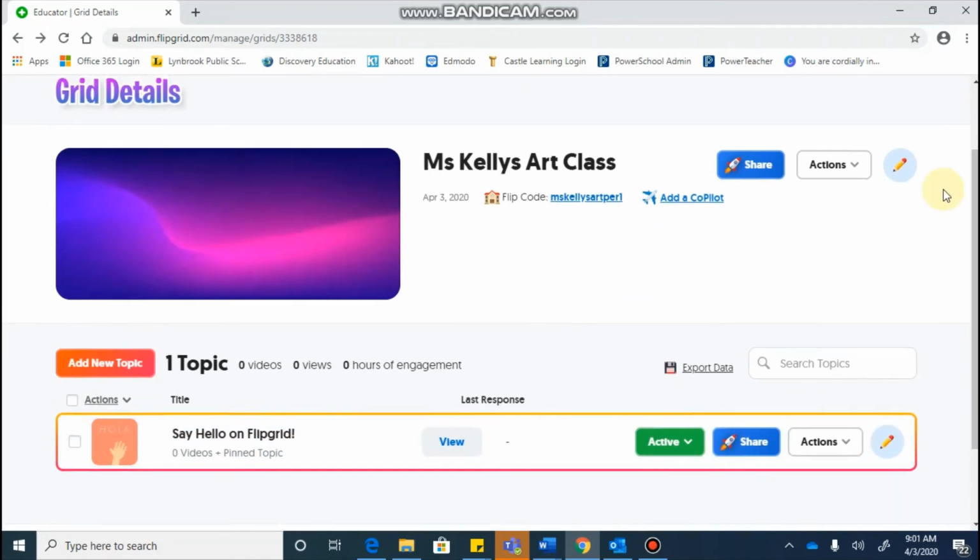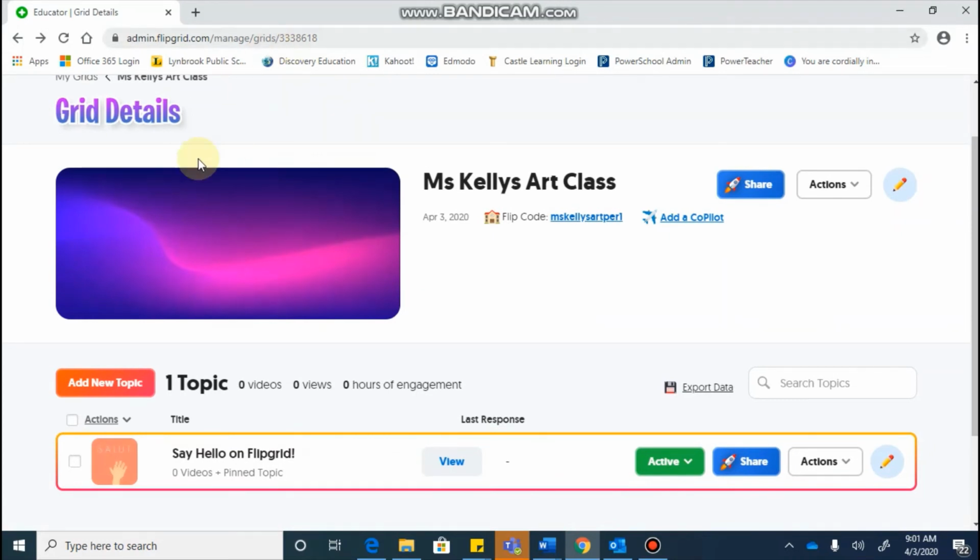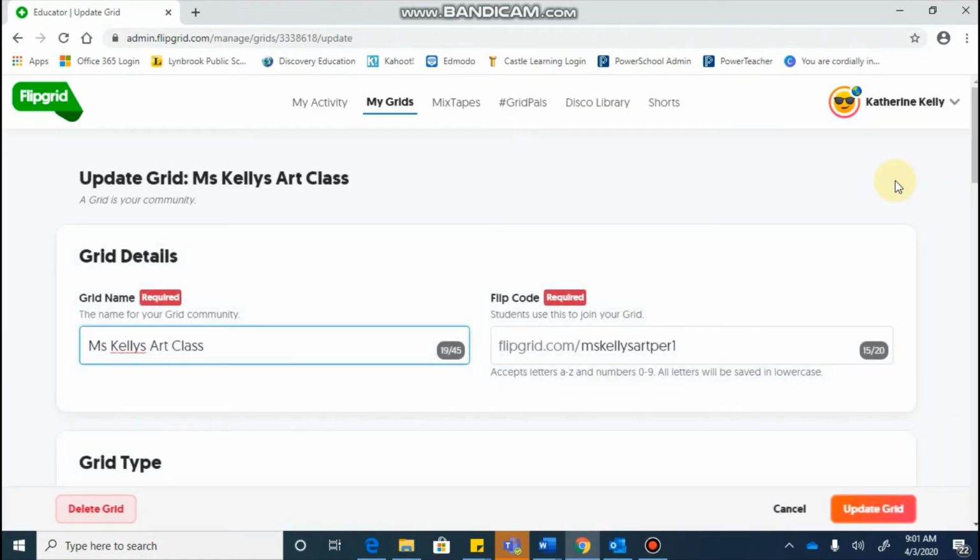Okay, so now that your grid is created, you're going to see your grid details. By default, there is going to be one topic in there, and it's a say hello on Flipgrid topic. We'll get more into this later, but that is essentially a really good way to get your students to start working in Flipgrid. So what we are going to want to do once your grid is made is we're going to want to go up to the little pencil icon and click on Edit Grid.